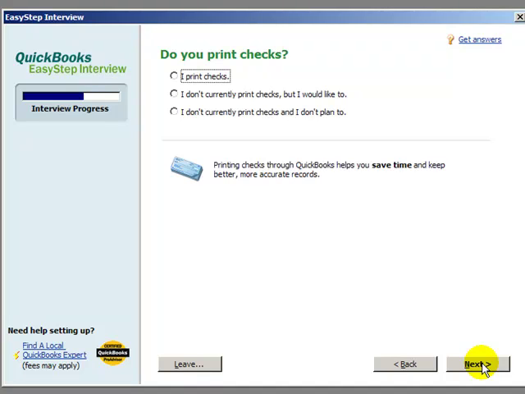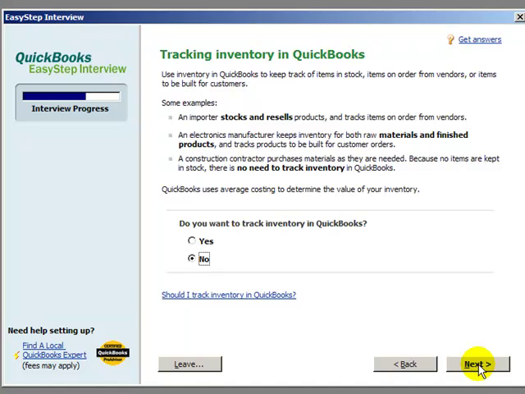Do we want to print checks? What this means is, do we want to be able to push a button in QuickBooks and have the check print out on our printer? Spencer's business is kind of low-tech, so we will just have him writing out checks by hand in his checkbook, and then he will enter those checks into QuickBooks. So he doesn't currently print checks, and he doesn't really plan to do that. But if you did plan on doing that, you would want to choose one of these top two options. Let's choose next.